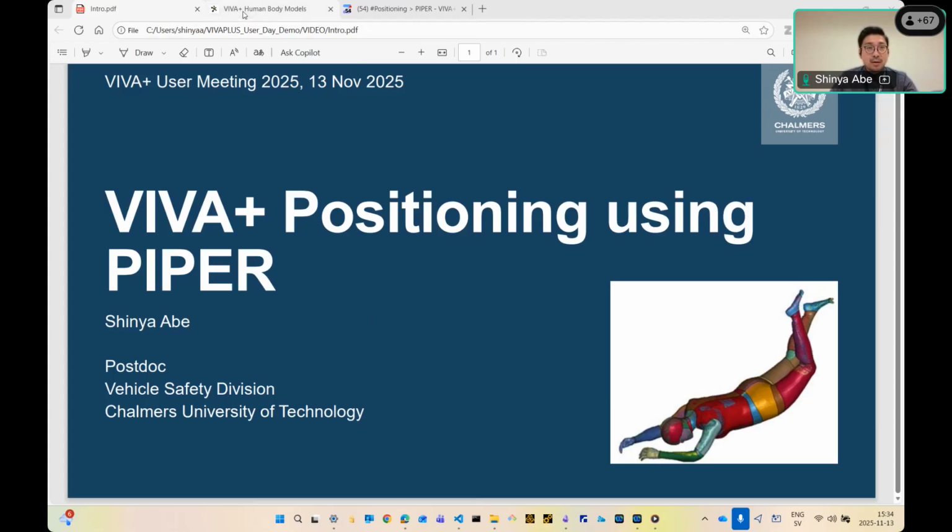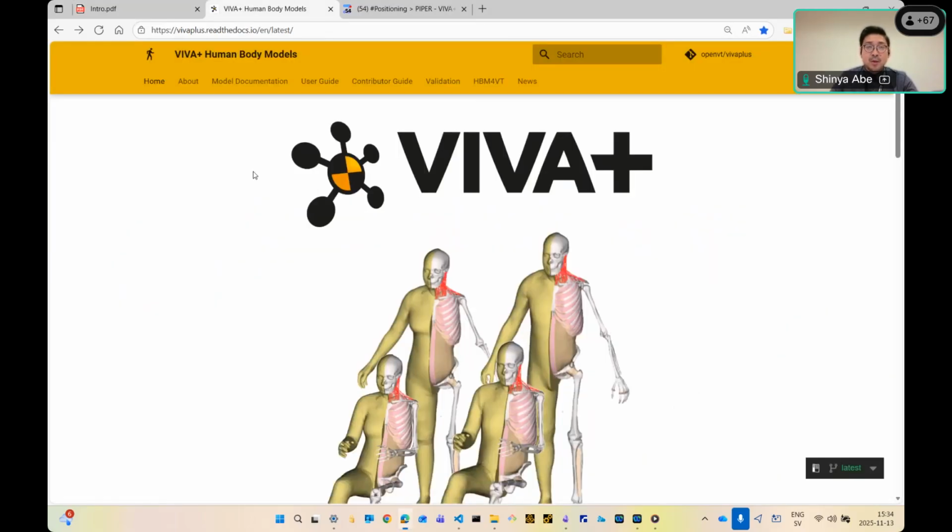And then for the first time, Piper is not that straightforward to jump into. So considering that, we made a user guide, including the detailed step-by-step. As long as you follow those steps, you should be able to make the positioning model using Piper. If you go to the homepage of VIVA Plus, you can find the user guide.